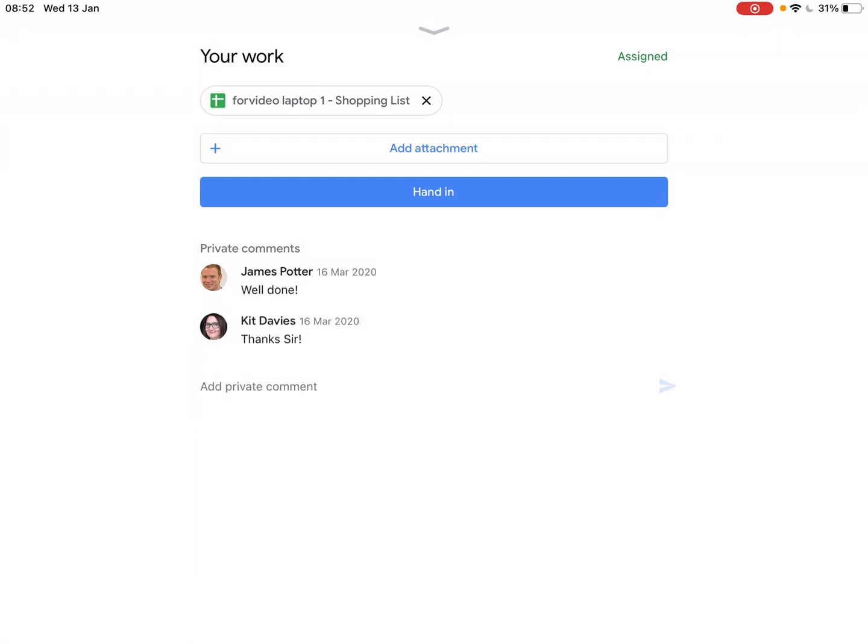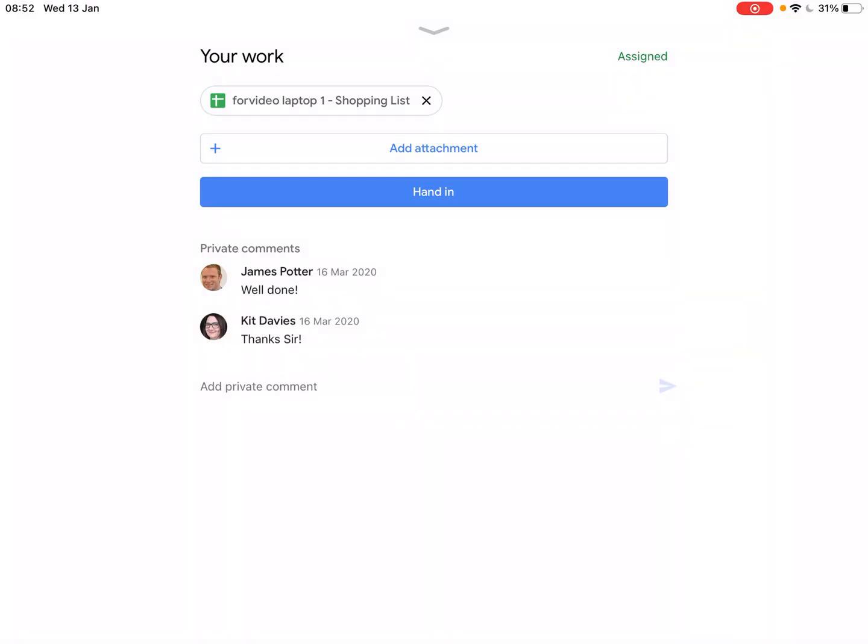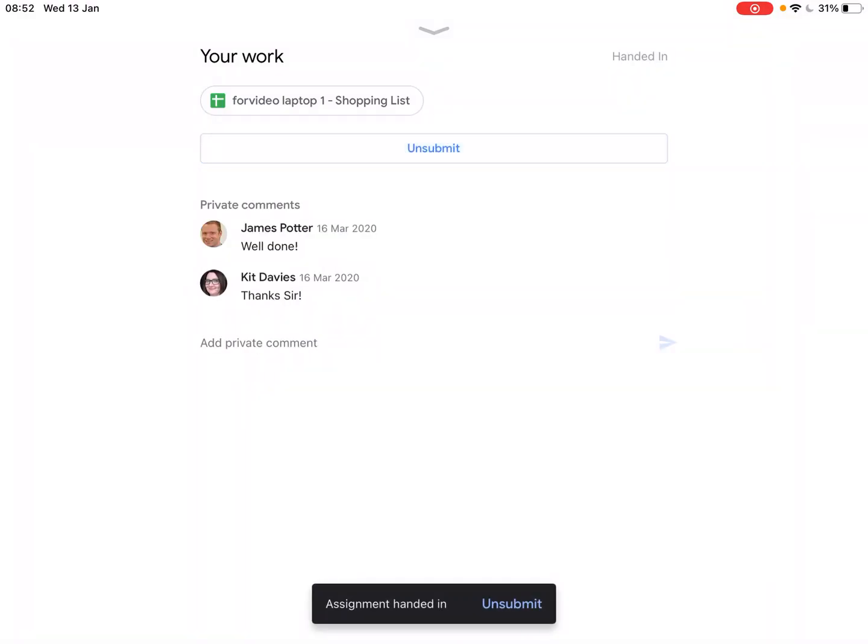And now you can see at the top of the screen that it has attached my spreadsheet, and I can tap Hand in on it. And it will say 1 attachment marked as submitted. It might say 2 because you've got an older file. Just do Hand in. Great, now it is handed in.